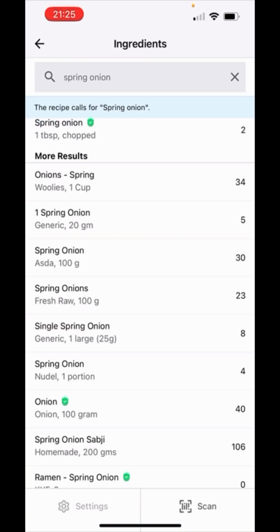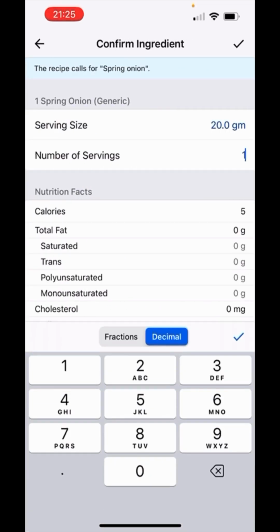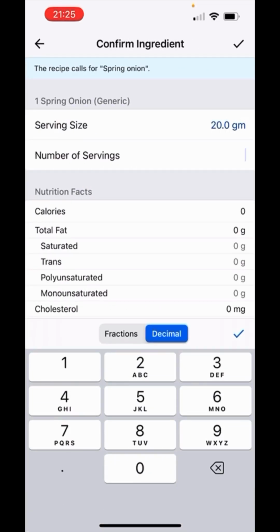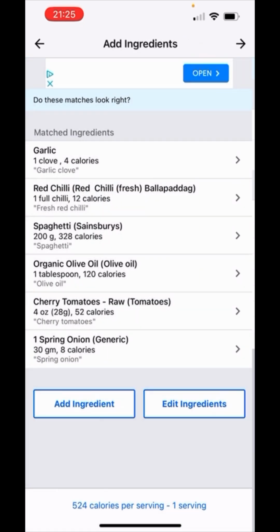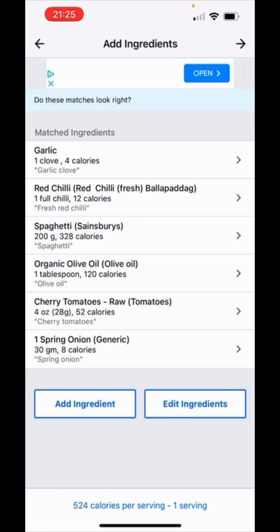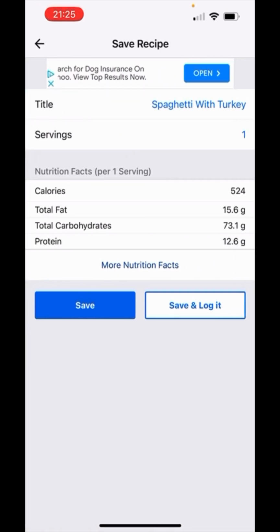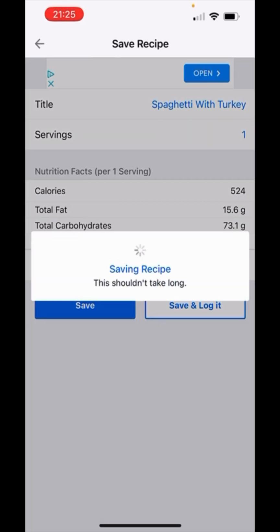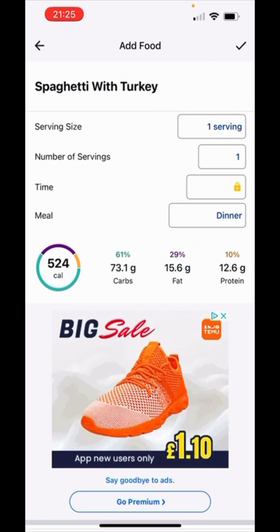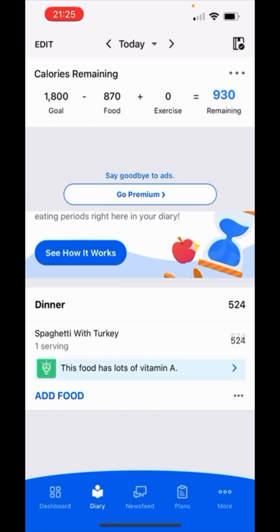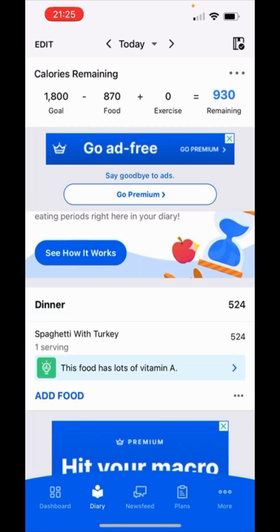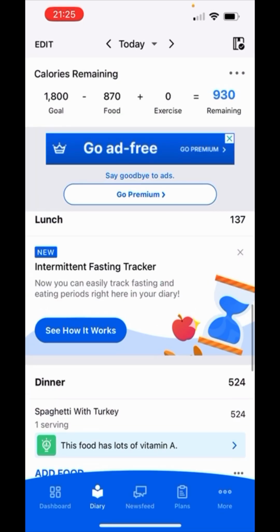I did have around 30 grams of spring onion. There we go. So as you can see, there is a recipe there now. I can save it, or I can save and log it. I'm going to save the recipe for future reference, and I'm going to add it. And there it is. It's now added it to my dinner.